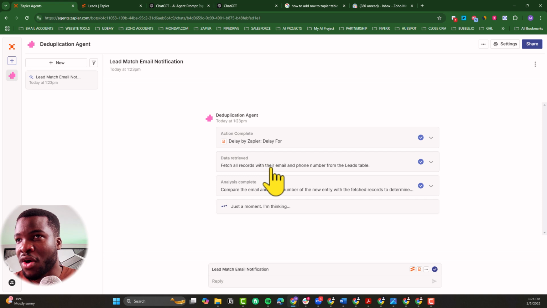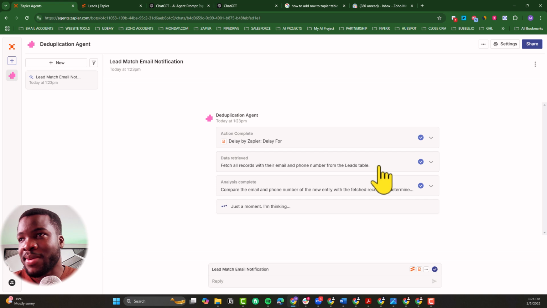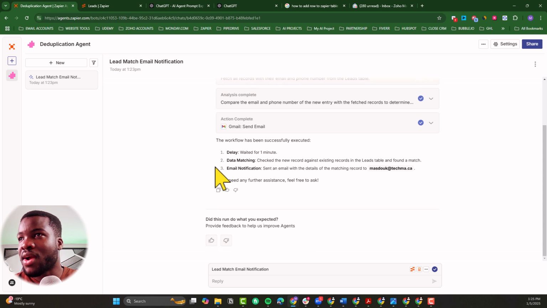Then you can fetch all the records with the email and phone number from the lead table. All right. And then it compares the email and phone number of the new entry, which is what we just entered, with what was in that table. All right. Which is exactly what we asked it to do. Then it's thinking. So let's wait and see what its next action is going to be, if it's going to find a match or not. All right, still thinking. I recommend sometimes just refreshing to make sure that you are seeing the update, because Zapier agent is still new.